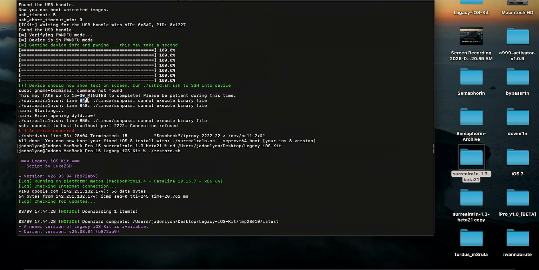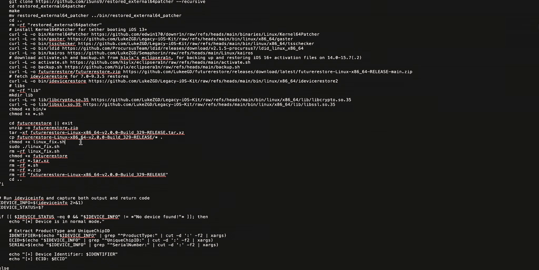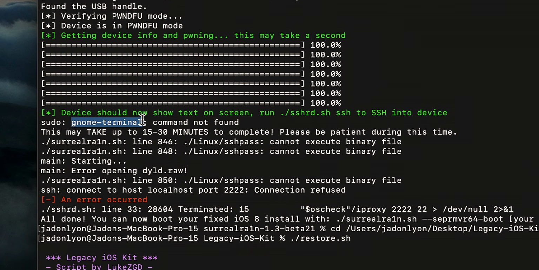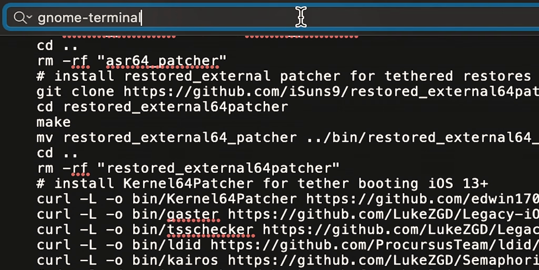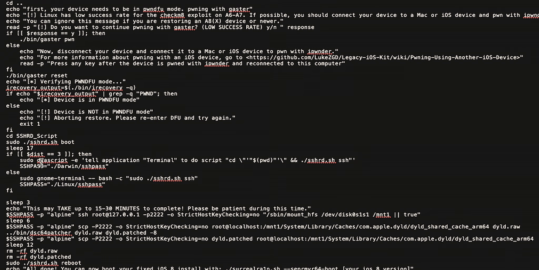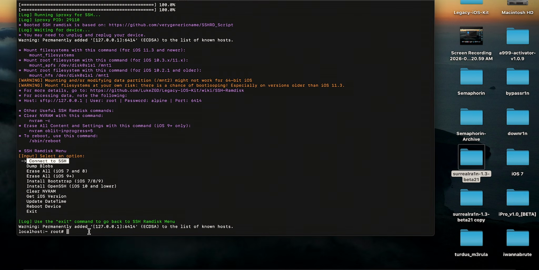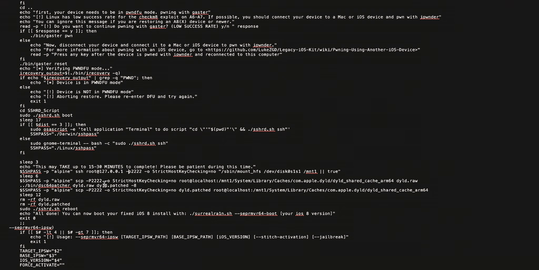Okay, it's line 846, but I can't see the line numbers on TextEdit, which is very annoying. But that might work. Let's find this. There's one. There we go. Okay, this is going to show us what it is doing. So it looks like the first thing it does is connect to the RAM disk, but we've already connected to the RAM disk with the legacy iOS kit, so that is good.